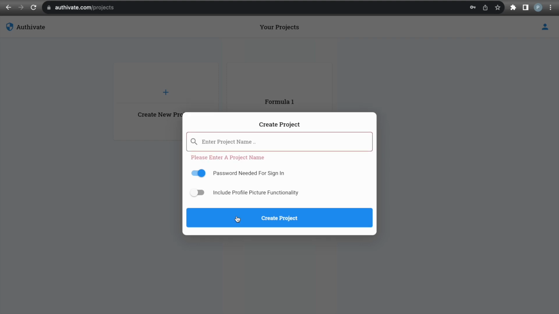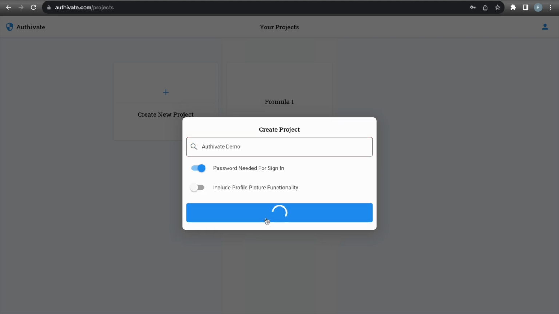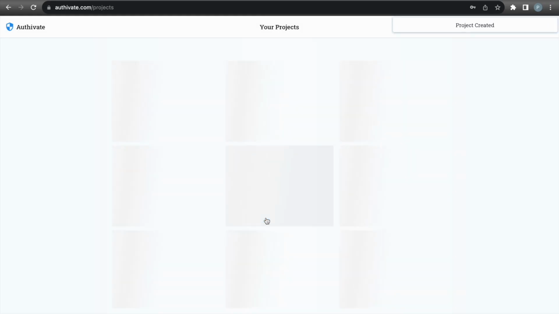So let's just create the project. All right, enter the project name. Let's just name it Authivate demo. All right, so let's create it. Authivate demo.